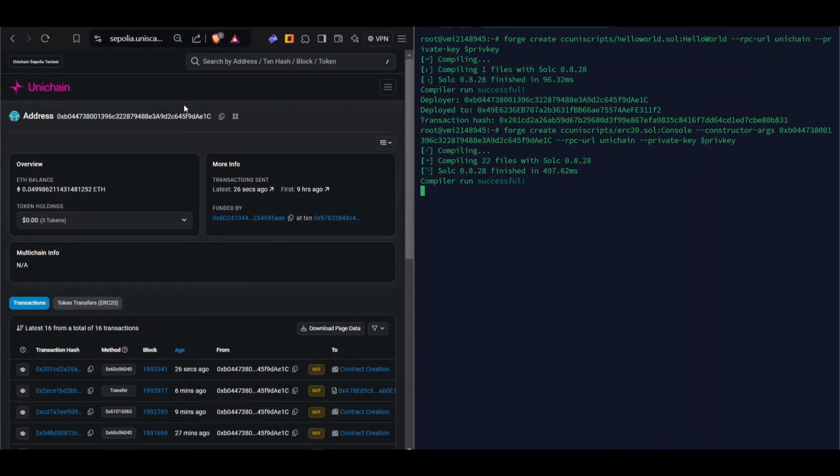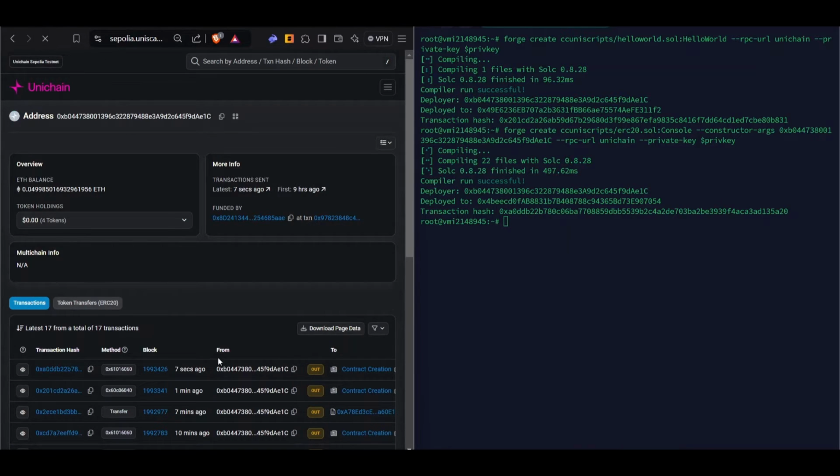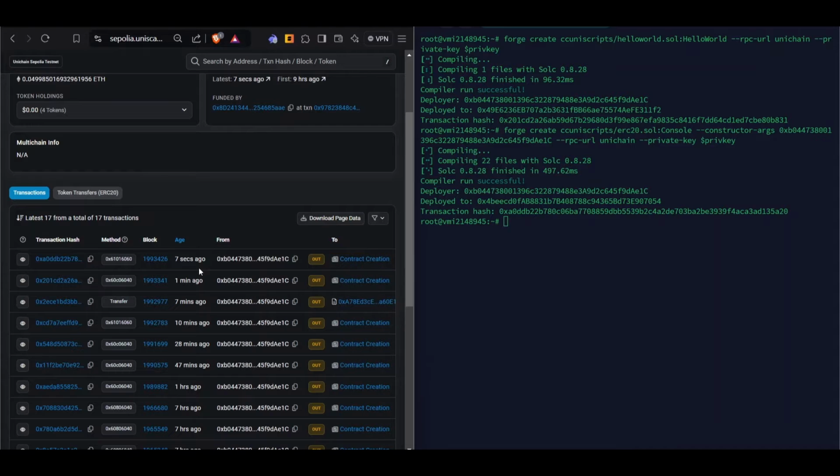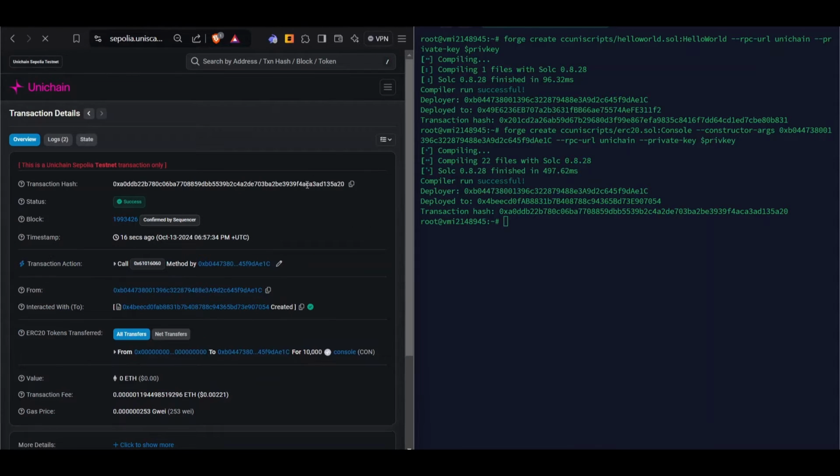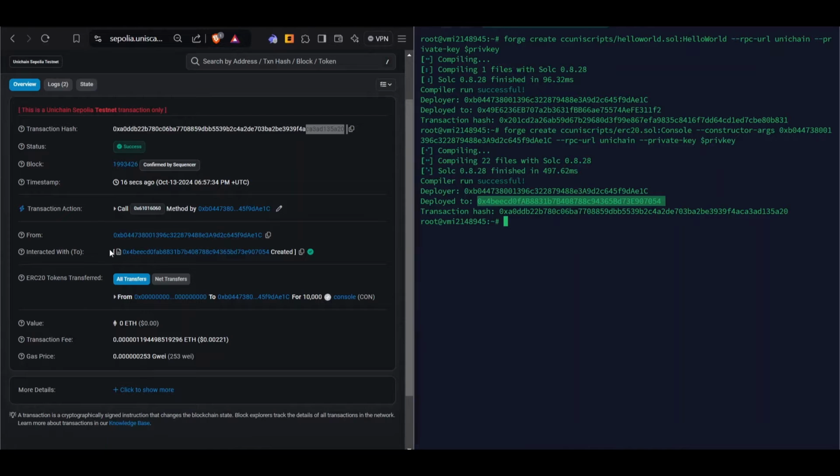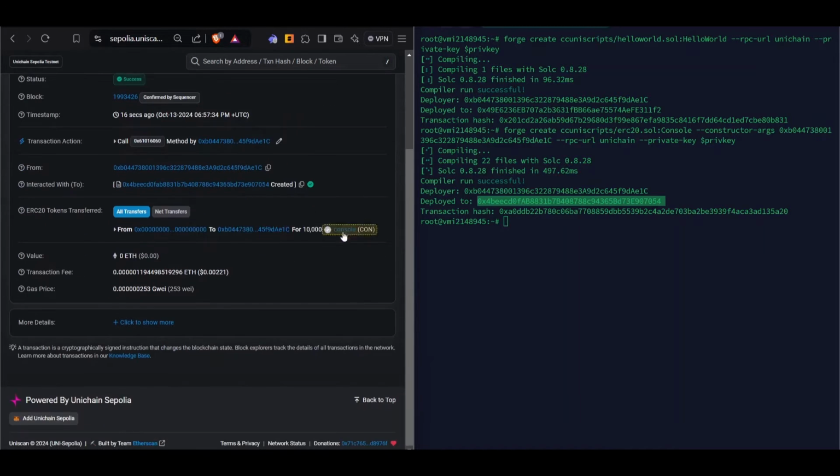So if I refresh it, I'm going to see another contract. See, another contract has been created. So let me open this. The contract hash ends with 5820. As you can see, this is 5820 and this is my contract. So I deployed a token called Console.